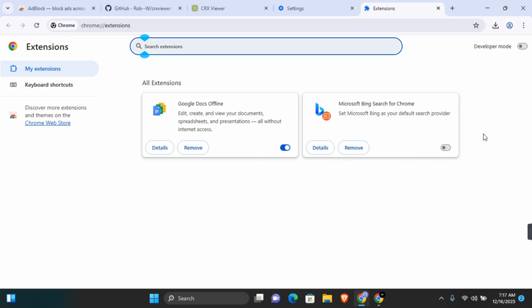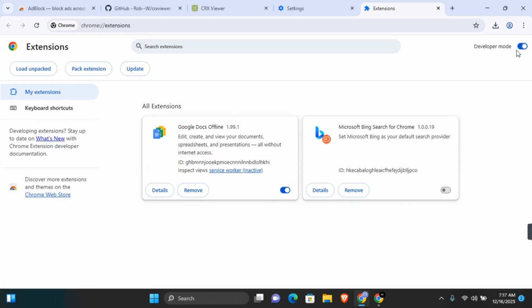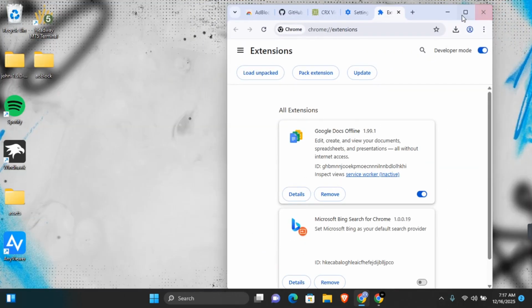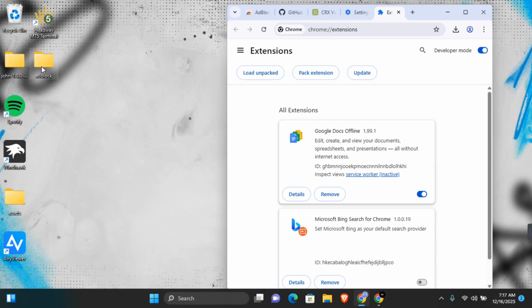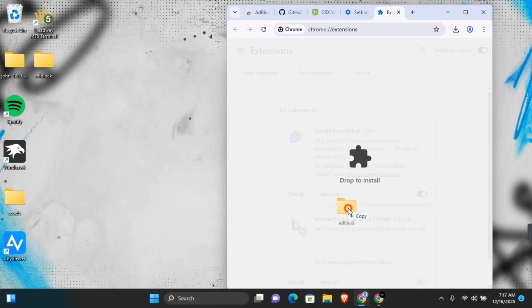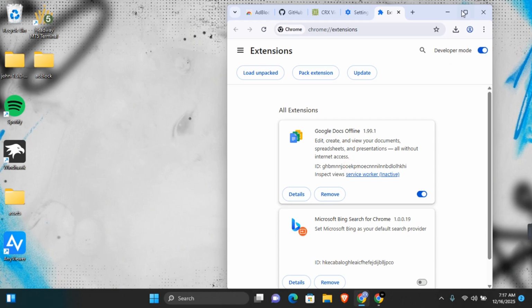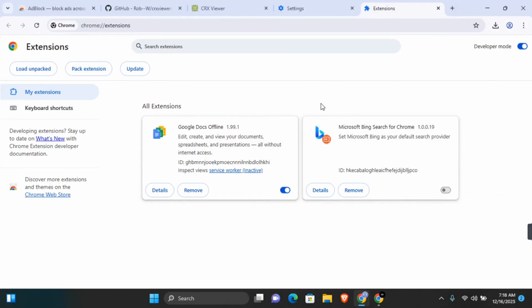While on this page, you want to enable the developer mode. Toggle it on. It's usually at the top right corner of your screen here. Once you have done that, the next step is the easiest step. You can simply minimize this, or resize this, and then go to your AdBlock folder. Drag the AdBlock folder, and you see it's giving you an option to drop to install, and drop it. Now you can open and wait for the installation process to finish.